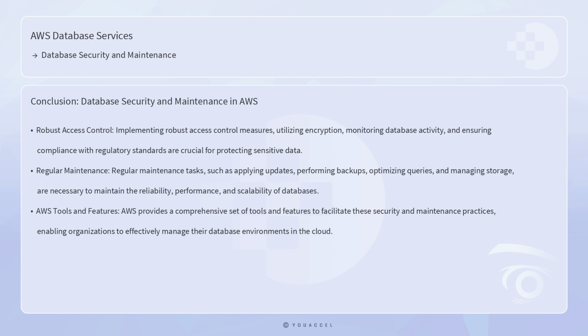In conclusion, database security and maintenance are essential aspects of managing AWS database services. Implementing robust access control measures, utilizing encryption, monitoring database activity, and ensuring compliance with regulatory standards are crucial for protecting sensitive data. Regular maintenance tasks such as applying updates, performing backups, optimizing queries, and managing storage are necessary to maintain the reliability, performance, and scalability of databases. AWS provides a comprehensive set of tools and features to facilitate these security and maintenance practices, enabling organizations to effectively manage their database environments in the cloud.